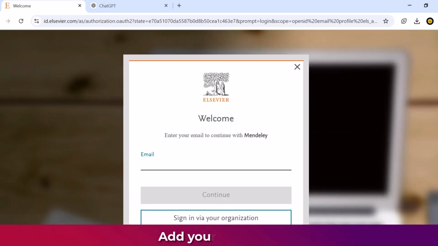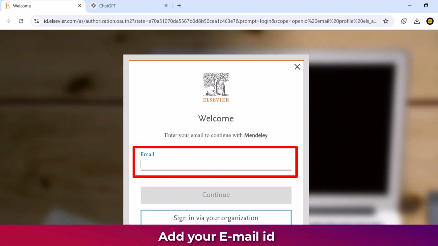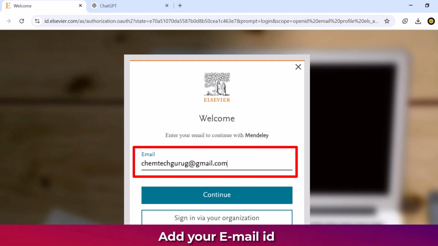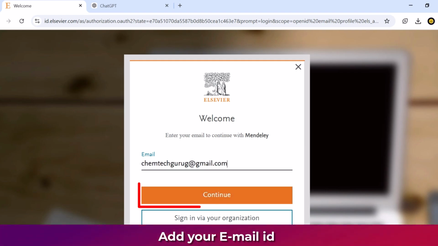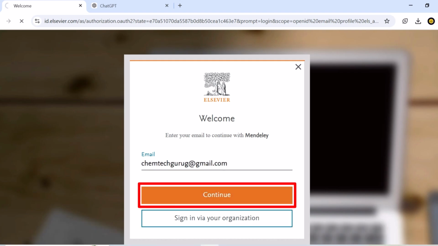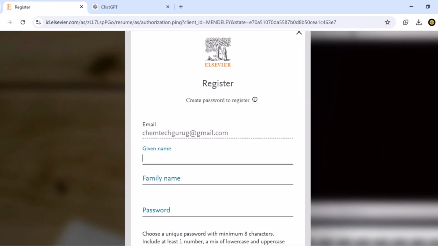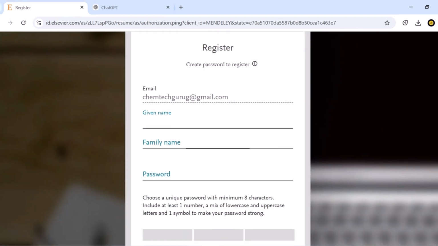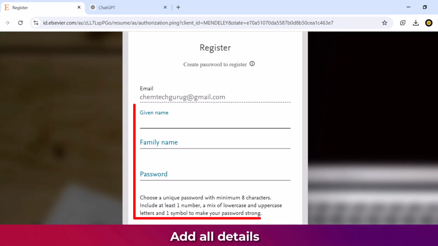Here you have to add your email. After adding your email, hit the continue button. This type of interface appears on your screen. Add the details that have been asked on this interface.